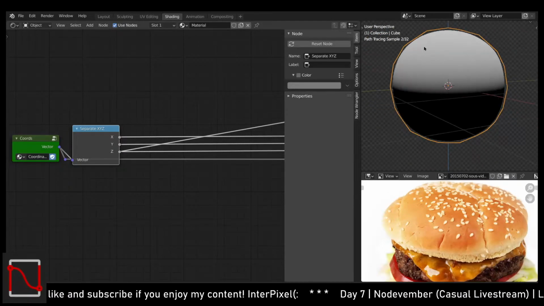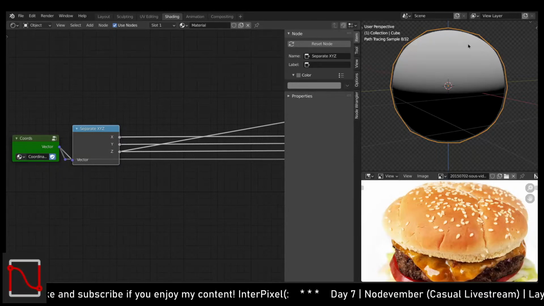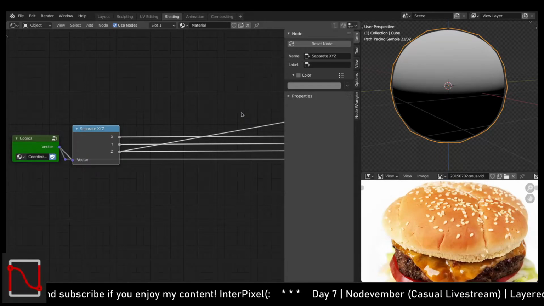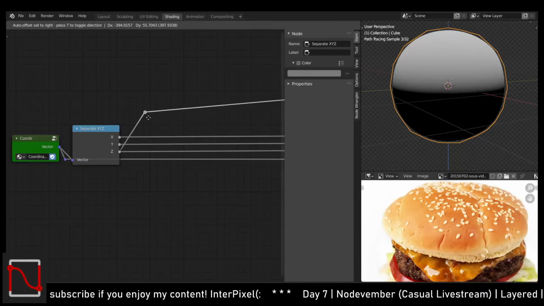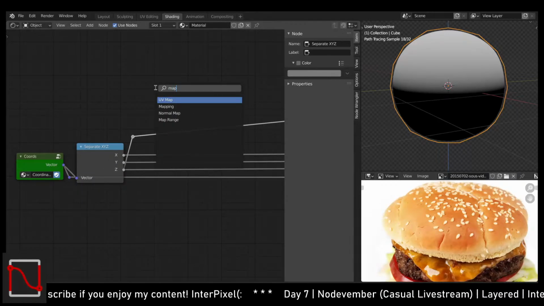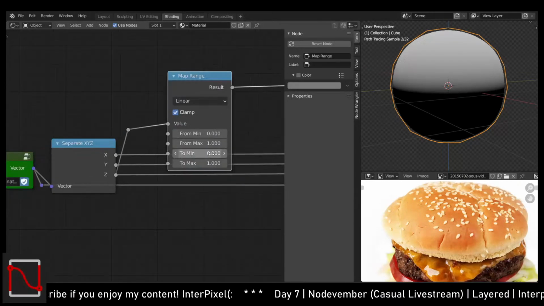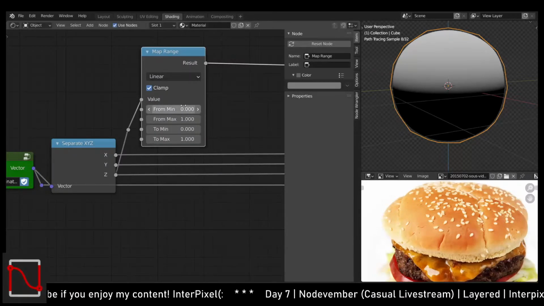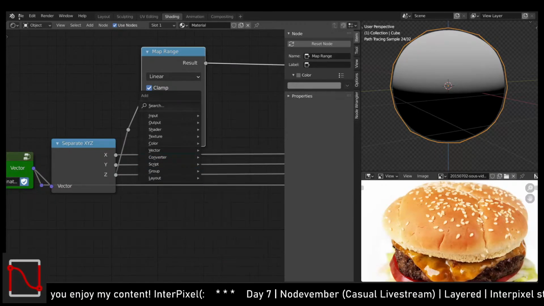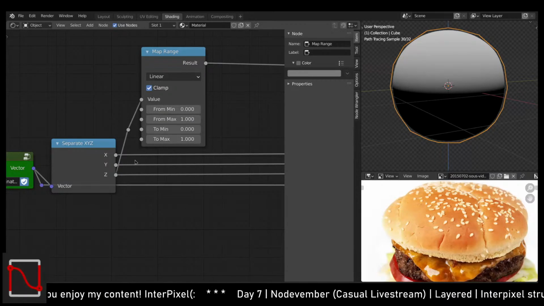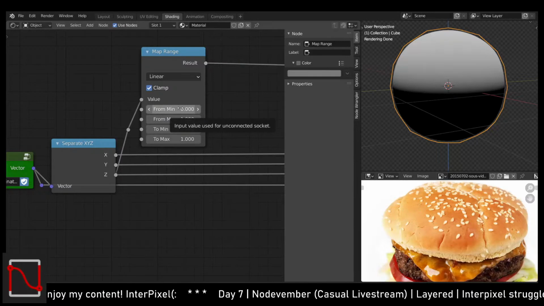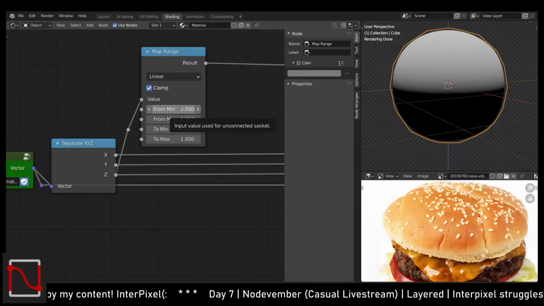Anyway, so here we go. Now it looks like a sphere, which is a bit closer to what we want. We're going to take this Z, add a reroute, and then add a map range node. I think it's in the converter tab if you press Shift A, converter. Map range, it is a converter. It converts our values and automatically says we're going to take that value and put it from 0 to 1.